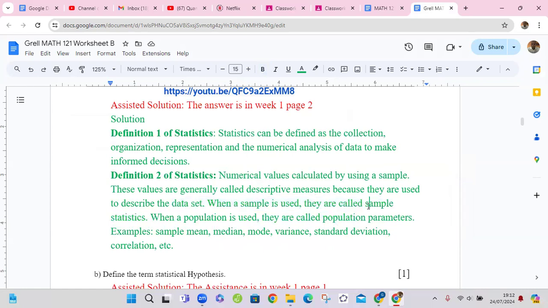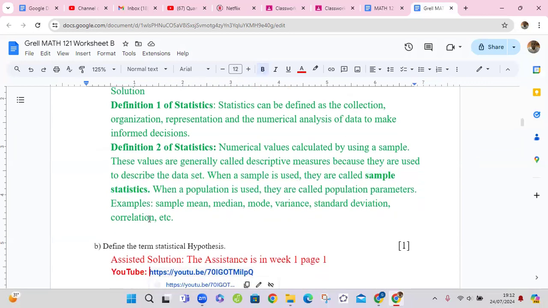So therefore now, in this worksheet B, you will be doing statistics, which is the numerical analysis of data. And by doing that, you will be calculating statistics. That's what will be happening very intensely in worksheet B. And then you proceed to part B.